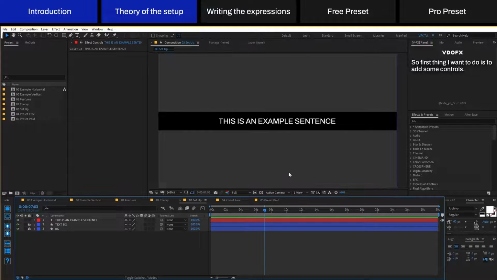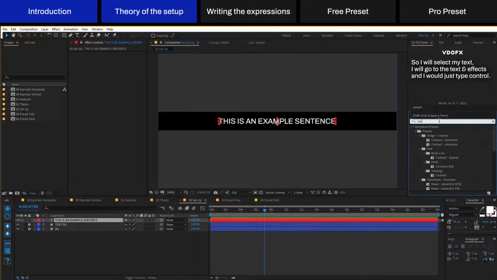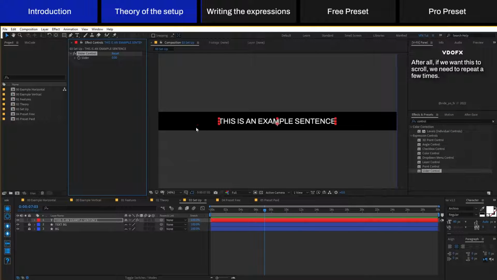First thing I want to do is to add some controls. So I will select my text, go to the text and effects and I will just type control. There's a few controls we want to bring out first. The first one is we are going to set the number of repetition. After all, if we want this to scroll, we need to repeat a few times. So I'll bring in the slider control because this allows us to add some numbers, and I'll rename this. I will use, let's say, number of reps. So that is the first one I want to add.